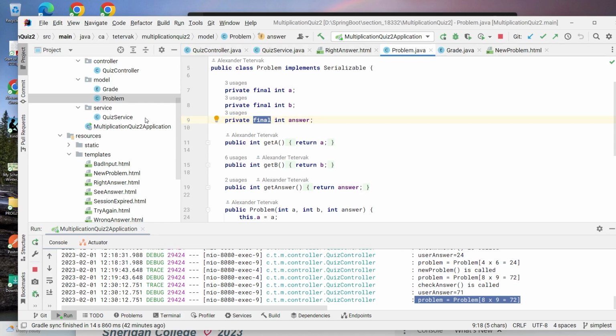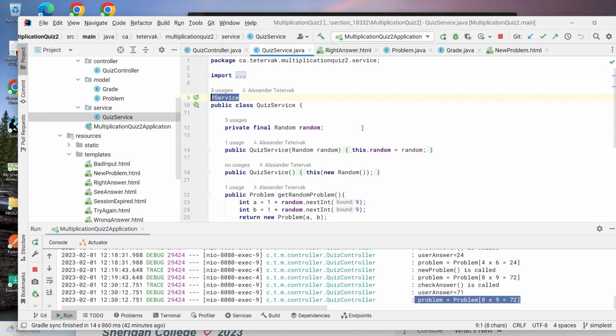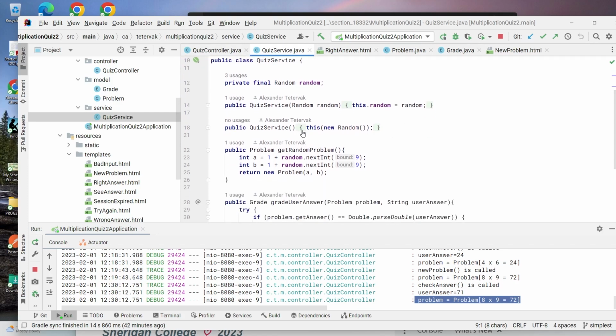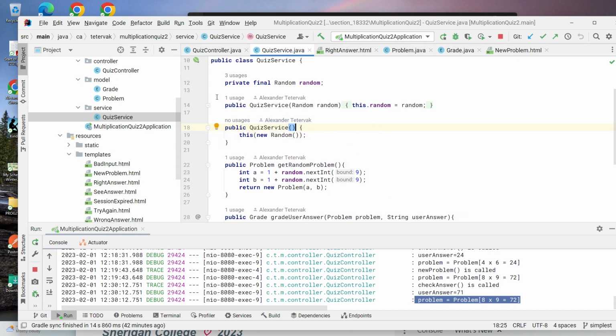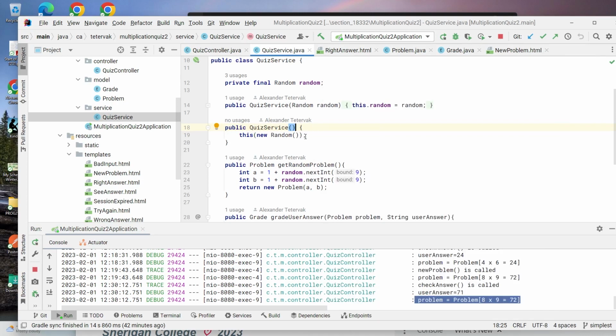I want to link between simplest version and the default version here. In the simplest version, quiz service is marked with service. It means this mark service tells the system, call the constructor when you need this object. Okay. Which constructor? This constructor. Because it cannot call constructor with the parameter because it doesn't know where to get the parameter. So it will call this constructor.